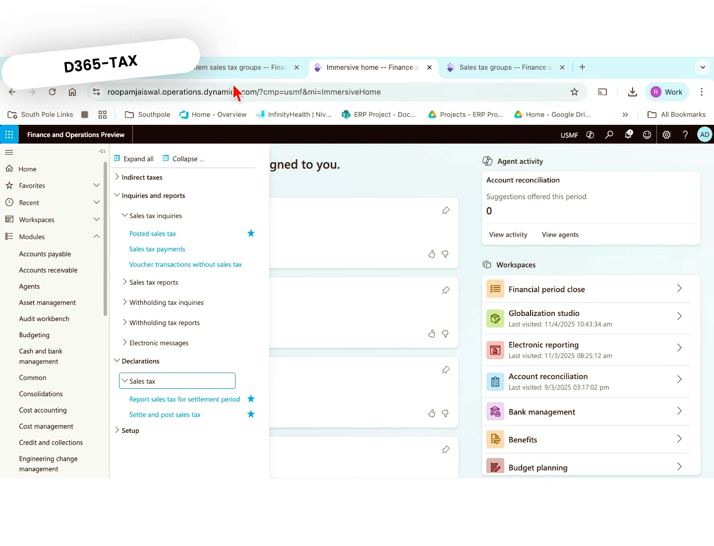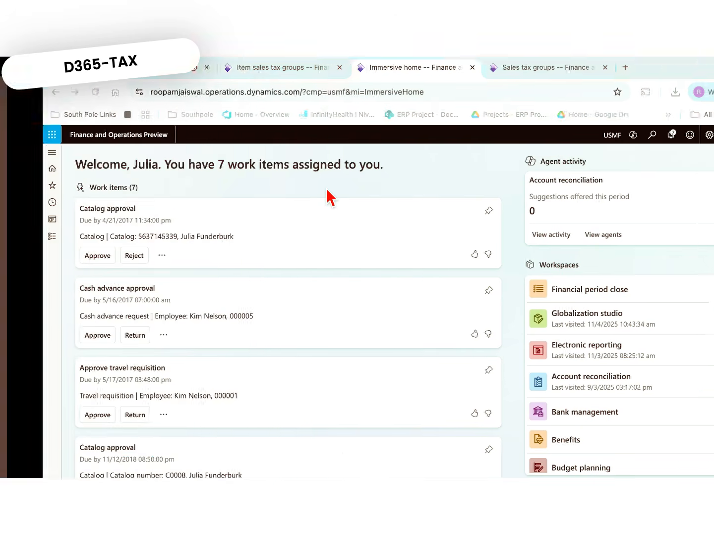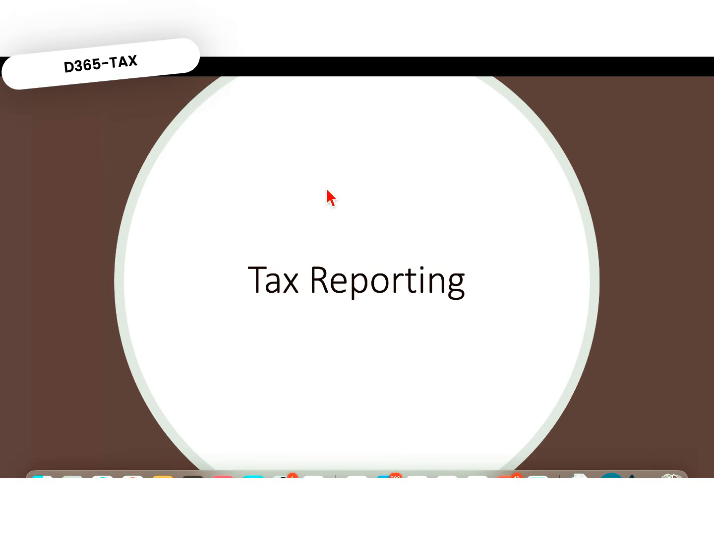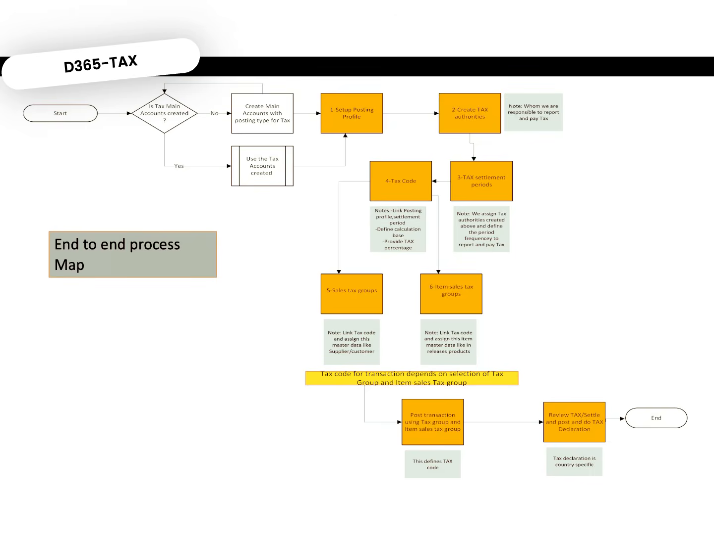Now after that, we will go back to the PPT and see what we have missed. It's very good to see that end-to-end process map. Just try and link everything we have learned so far. When we start the tax module, the first thing you have to check is whether we have the main account created for tax purposes. If not, then create the main account with the posting type for tax.